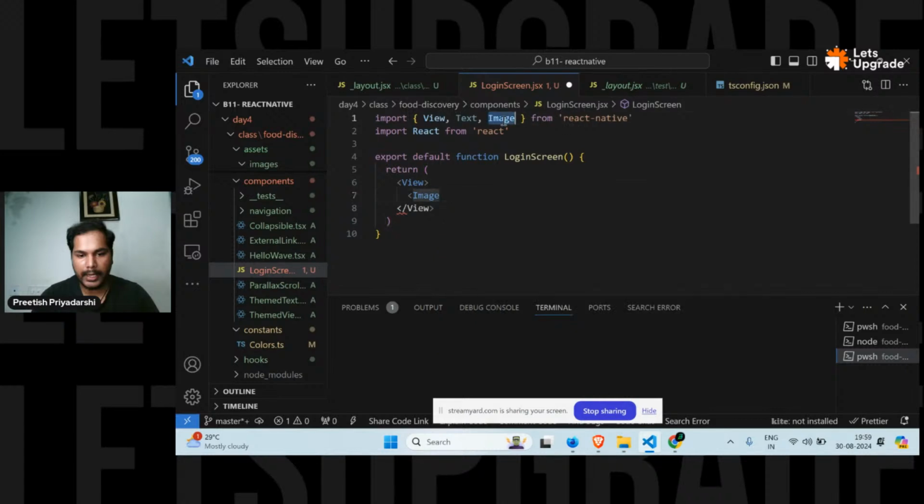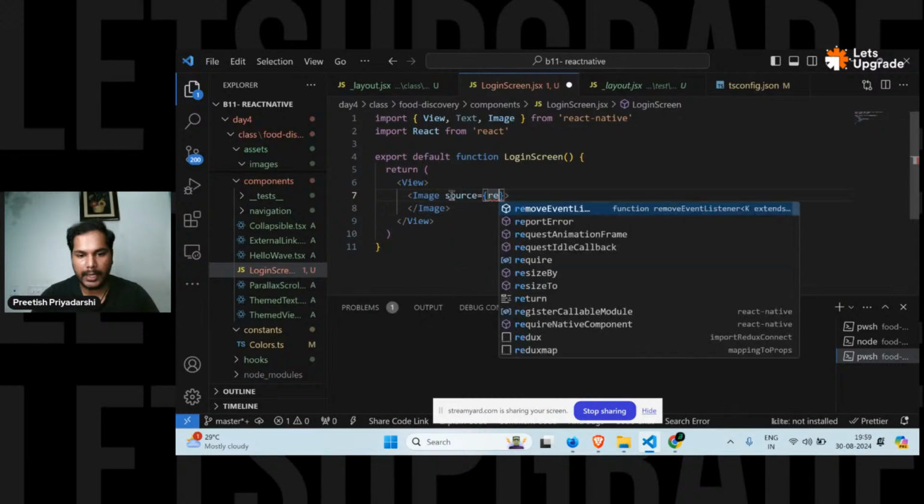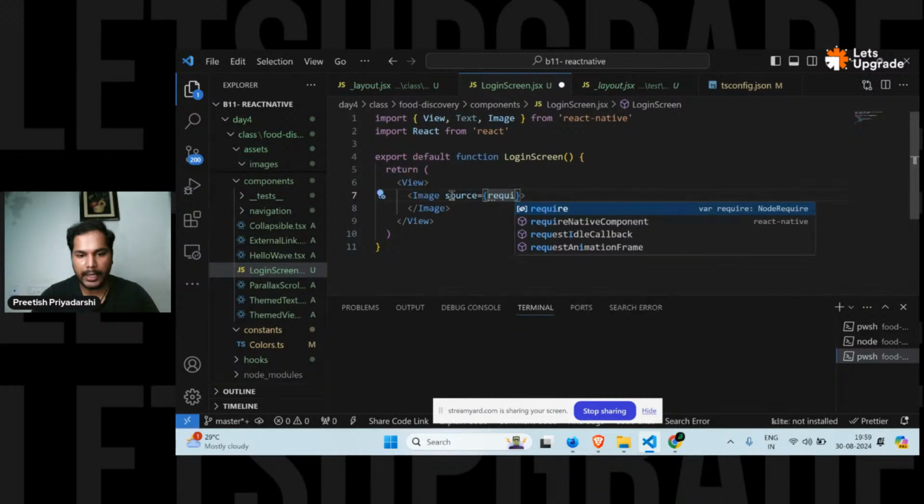Make sure it is imported right here. And here in this image, what you're gonna do is add the source. In the source, you need to add one more thing, that is require. Okay, so under this require you need to add the file path.